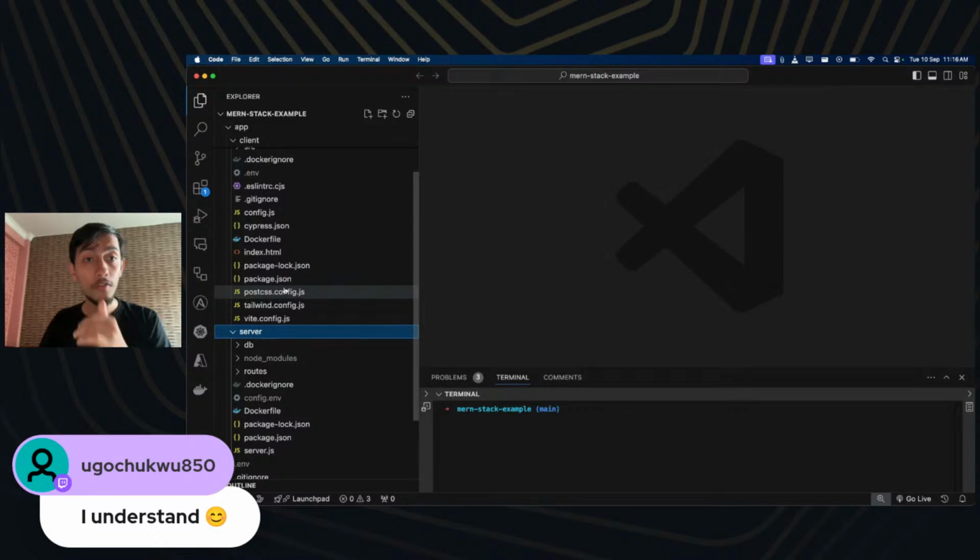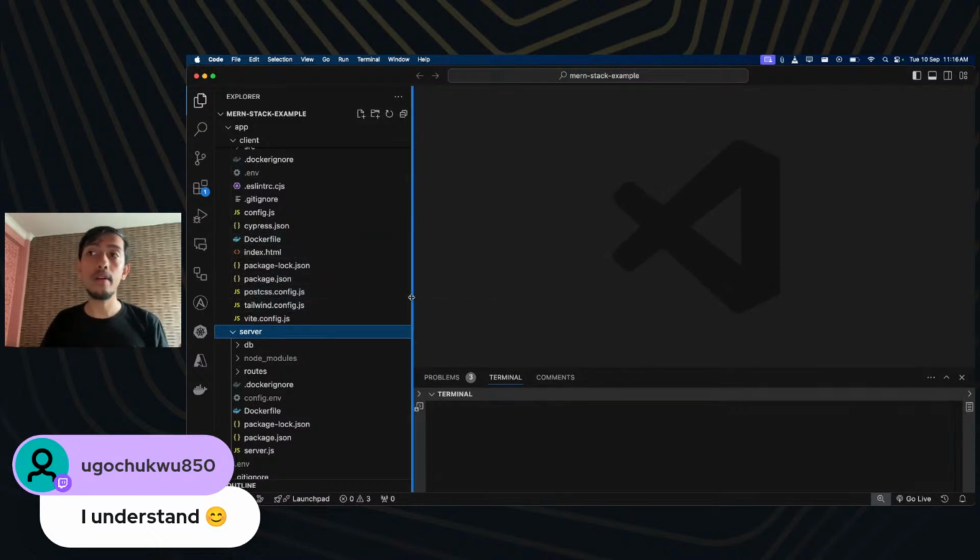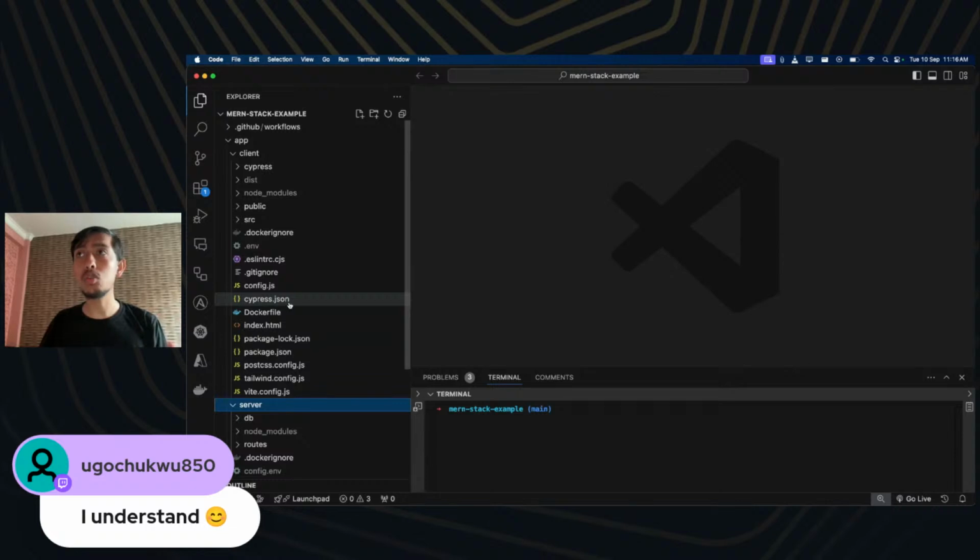So we need to configure a few things, right? Because if you just try to go now and install the packages and run our application, it won't work, because we need to do some configuration.